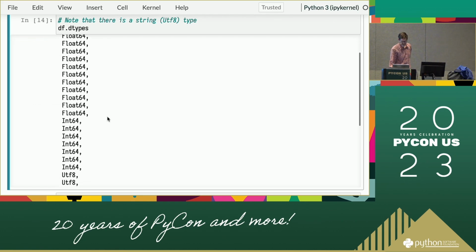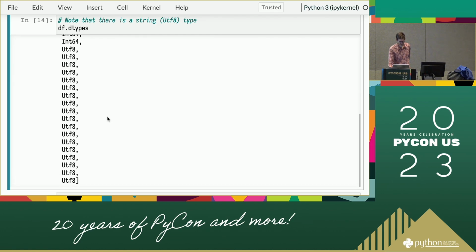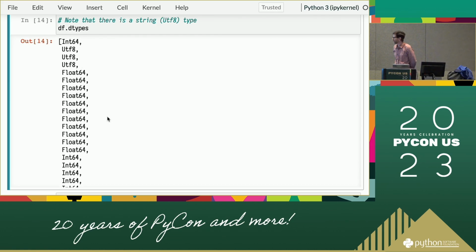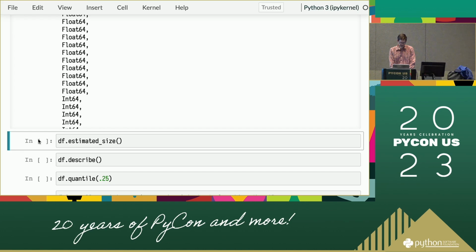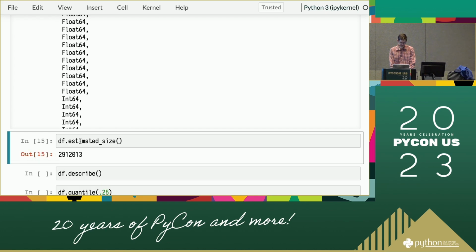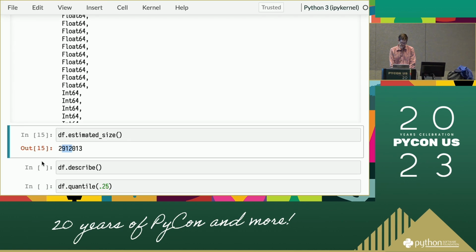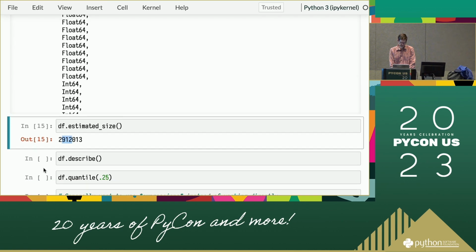So again, just to be pedantic here, these are not Python types. There is no UTF-8 type in Python. There's no int64 type in Python. There's no float64 type in Python. These are PyArrow types. And so this is for every column. This is the type that PyArrow is using to hold that data. And we can ask it to give us the estimated size in bytes of this data. So this is saying that this is like 2.9 megabytes of data.